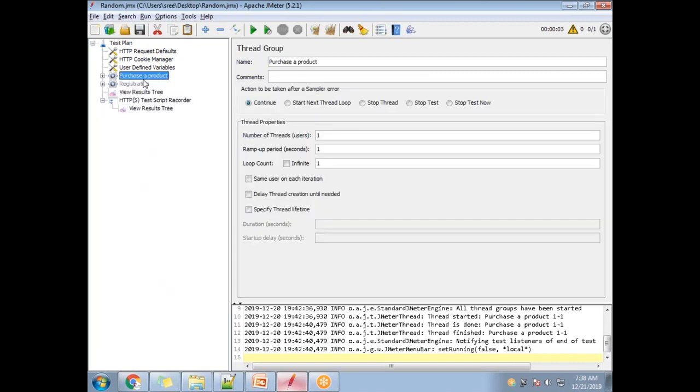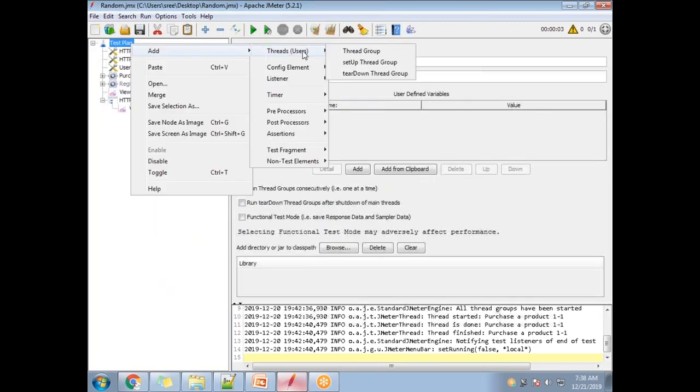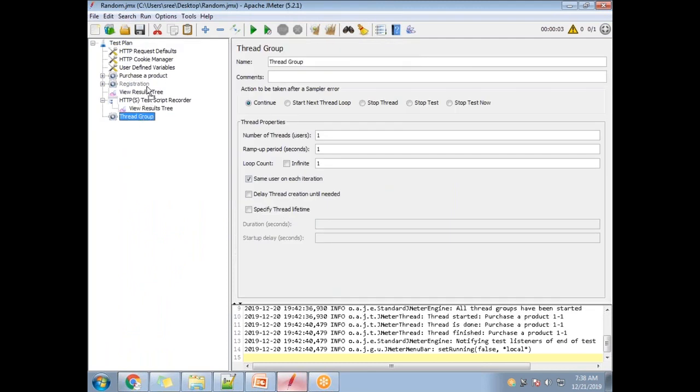So in purchase a product, it is there. And let me create one more script. Thread group. Let's say this is for cancel the order. Again, for canceling the order, first we need to log in and then cancel the order. So when we record the script for canceling the order, the username and password will definitely be captured. Like this, there are 10 scripts, and in all 10 scripts the username and password is there.